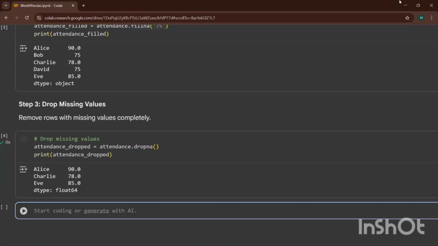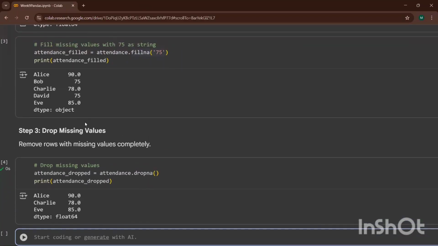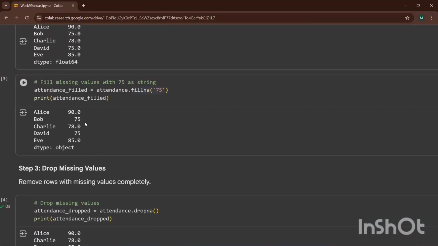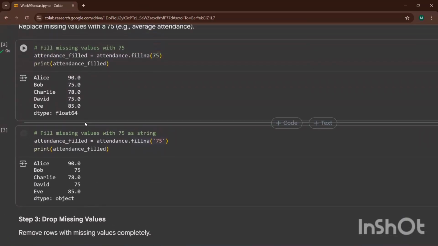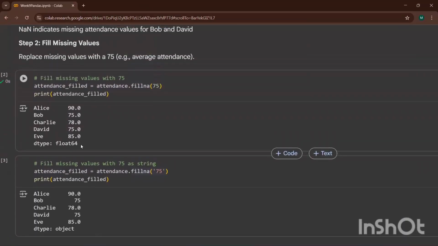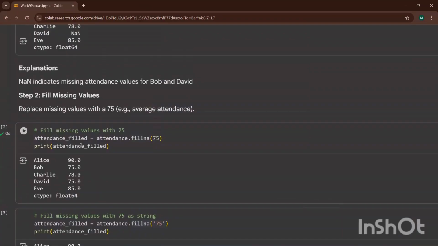Clear with dealing with missing values, everyone? Ma'am, can you go little up? Let me know where I have to stop. Yes, from here. Missing values.